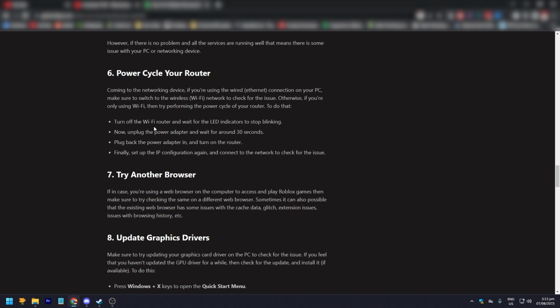So you need to turn off the Wi-Fi router, wait for the LED indicators to stop blinking, and then unplug the power adapter and wait for around 30 seconds to a minute, right? And then plug it back in and turn on the router, and then finally set up the IP configuration again and connect to the network to check if it's still an issue. Most of the time, this works. If it's a router issue or a connection issue, this will solve it.